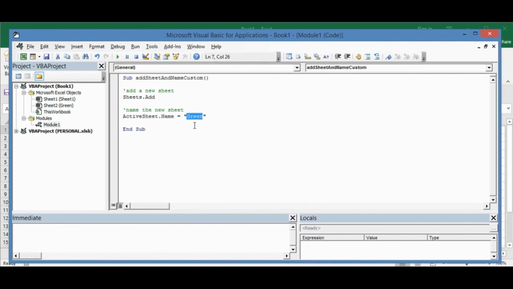So now let's look at how to add a new sheet and name it using today's date. This can be very useful. I've seen many a use case for this particular method of naming worksheets. So I'm going to go ahead and start typing Sub. If you've done this before, we can continue to use this same module. I'm going to name this AddSheetNameDate.